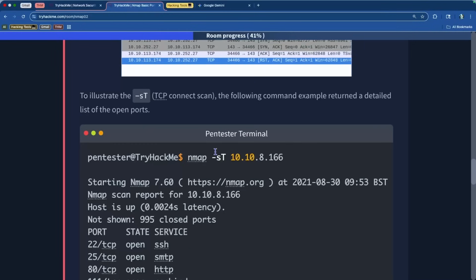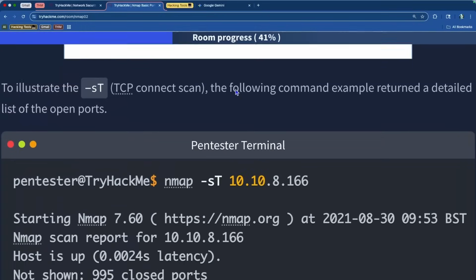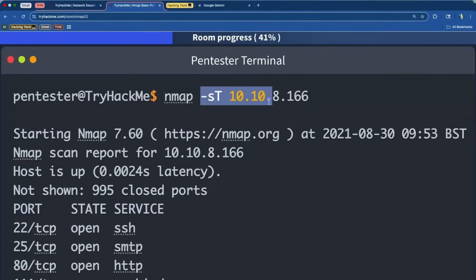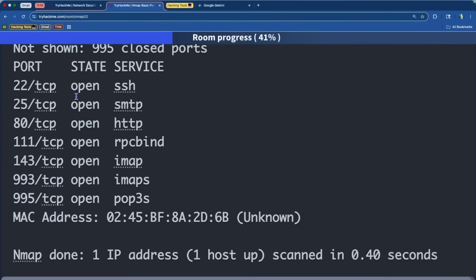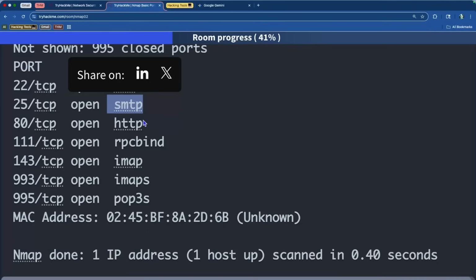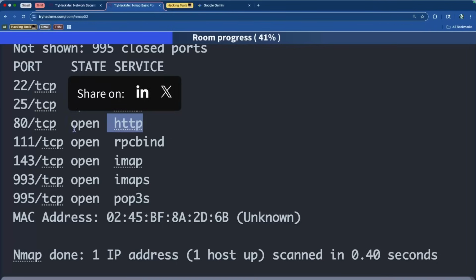So to illustrate what this actually looks like, this is what the terminal command line would be. Nmap -sT, and then we would connect to the target host, and then from there it will respond to us. So it says 22 is open, 25 is open, 80, 111, 143, 993, 995. These are all open, and it even gives you its best guess on the service, right? So secure shell, SMTP, which is used for email, HTTP, which is for web browsing, RPC bind, IMAP, IMAPS, POP3S.